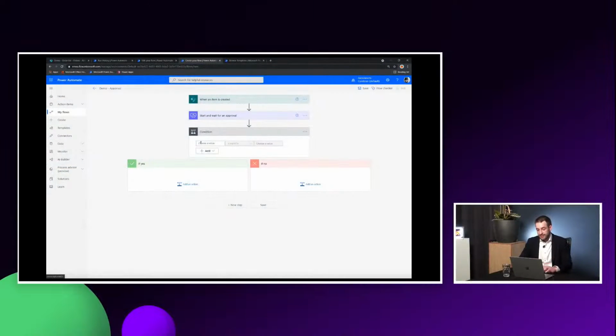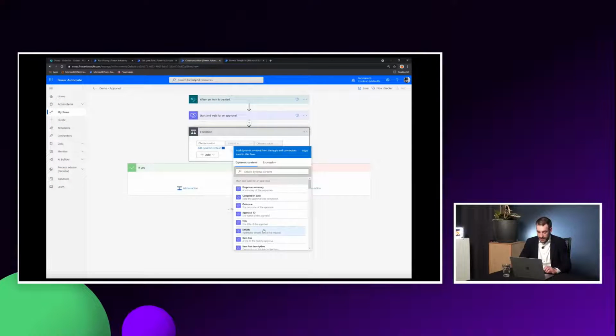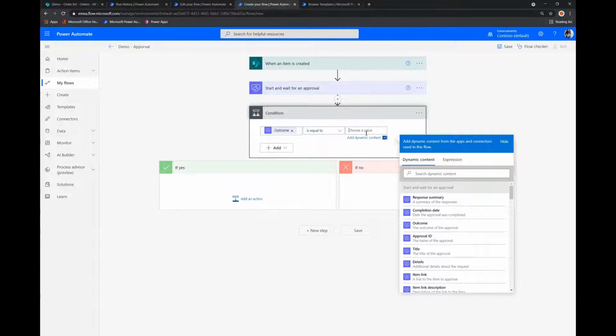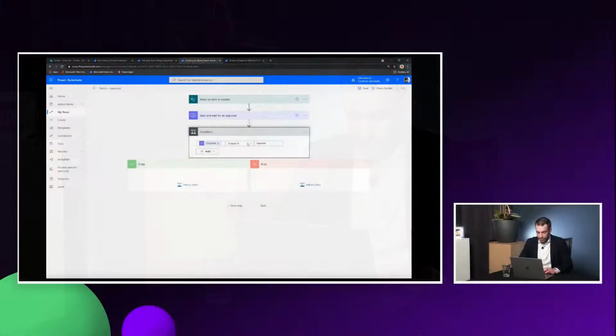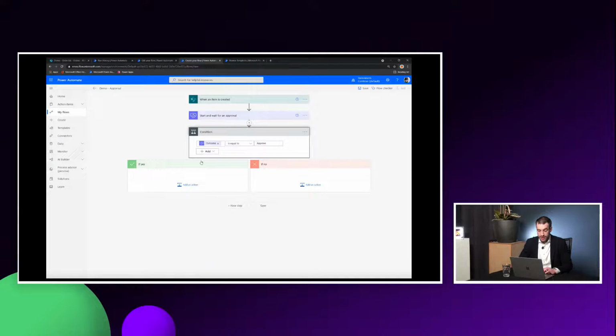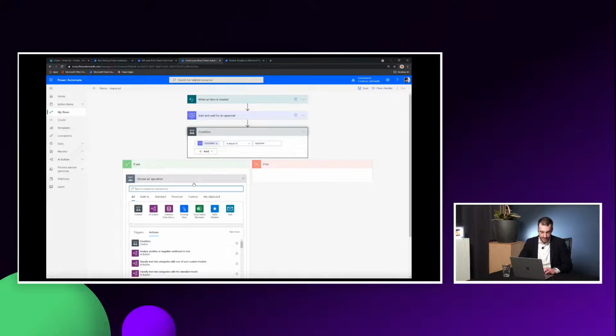I'm continuing with my if statement. Here I'm setting the outcome of the approval, and I know it has to be approve or reject. When you don't know something about the information, what it's going to return or possibly return, you can start the flow, press approve, and then on the body of the log you can see what the outcome was and copy that information here. When the outcome is approved, I would like to update the item of SharePoint.